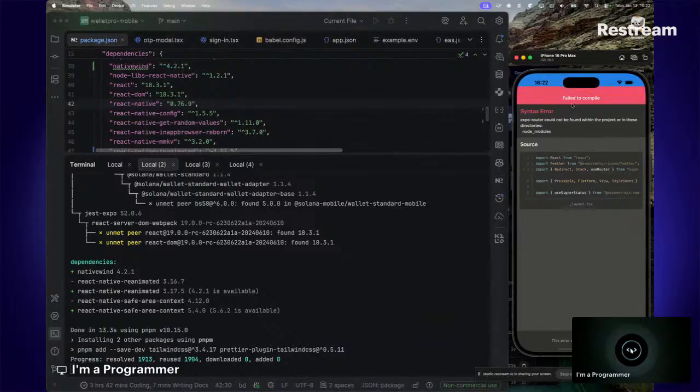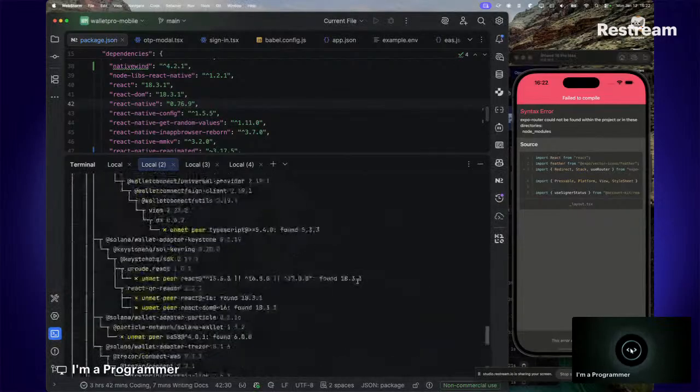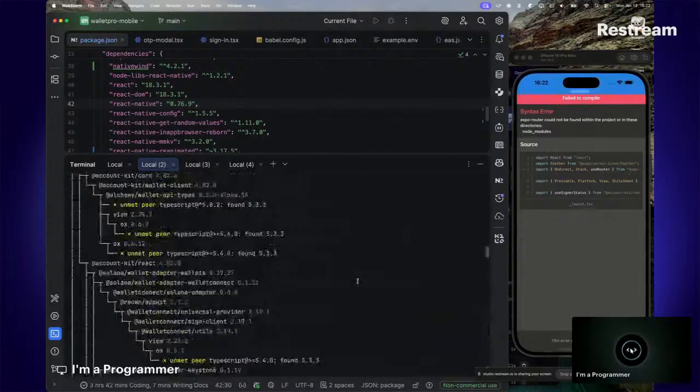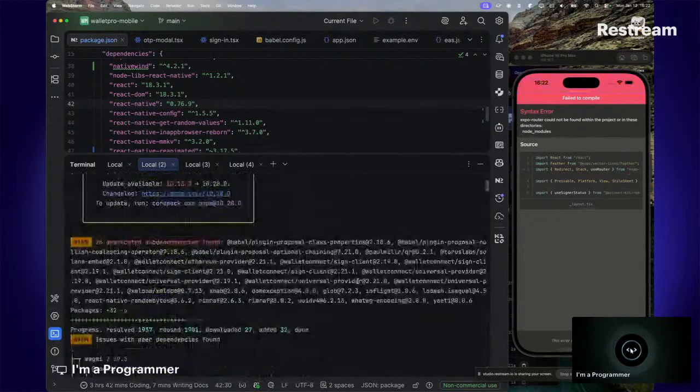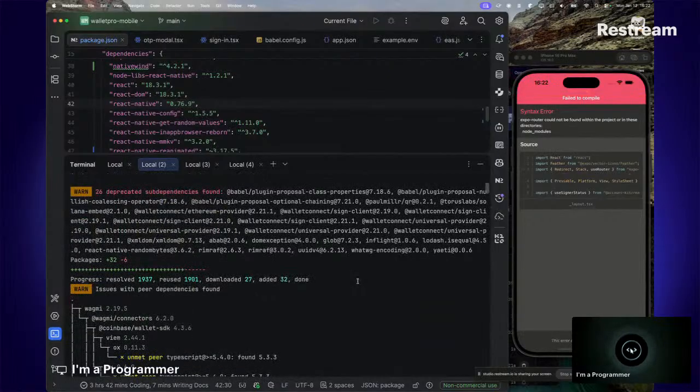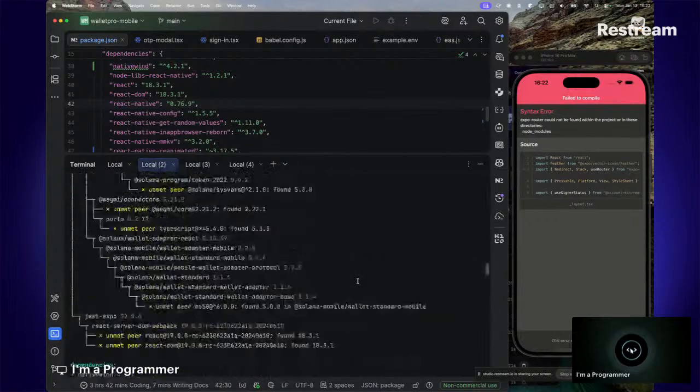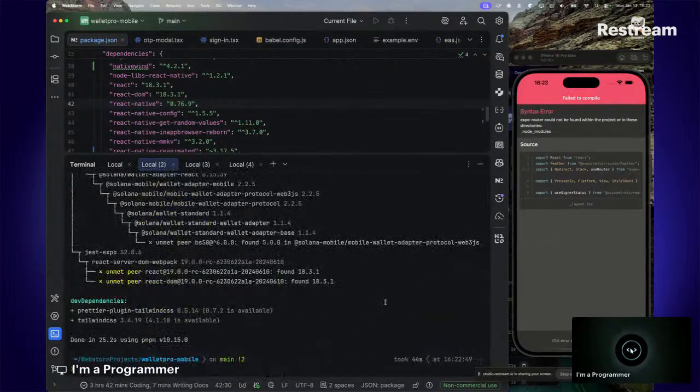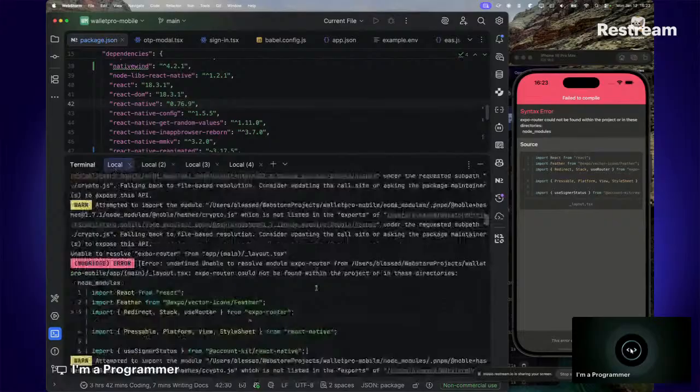So first thing we see here is expo router could not be found within the project and these directories. It's refreshing. You can see it refreshing until everything goes well again. Then we continue. So this is still installing. Everything goes well, should be fine. Hopefully, we should be able to use all of this. If it doesn't work, we can always revert to our previous implementation and then probably create an actual library that we can use.